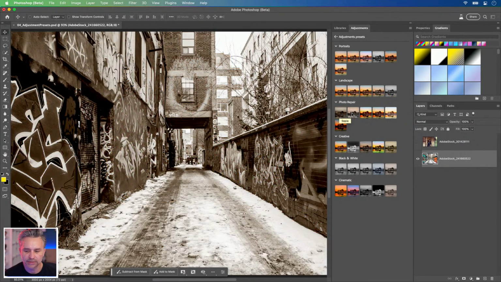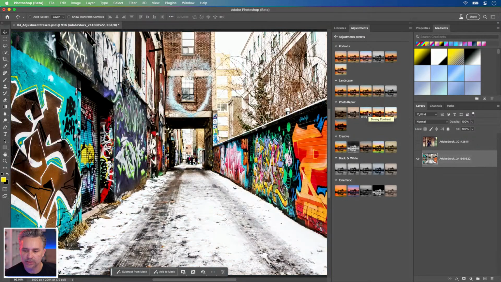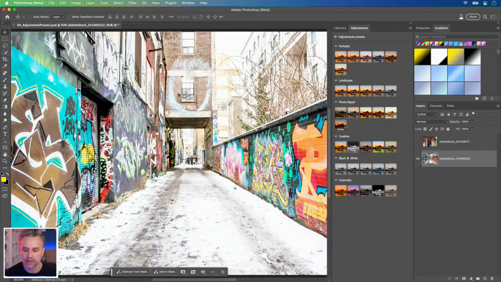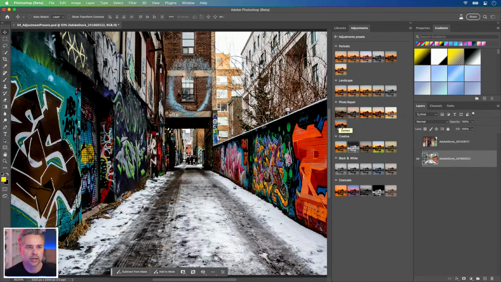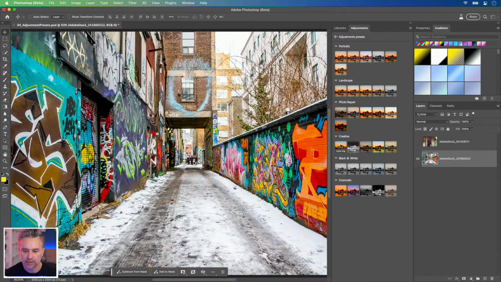Just doing stuff, rolling. Photo repair. I really want something that's going to, something kind of like this. I like darken. And I really like creative. Creative makes all the graffiti pop more. So I'll go with creative.